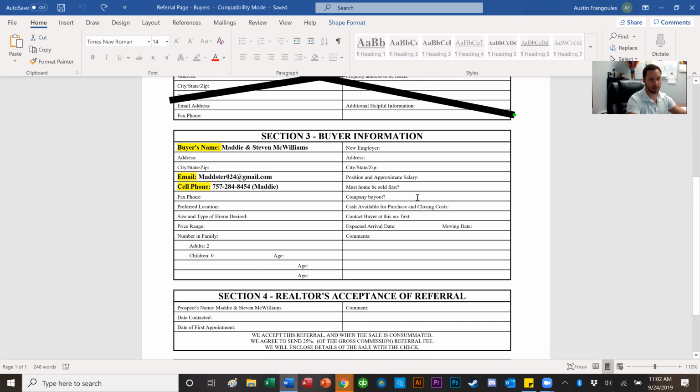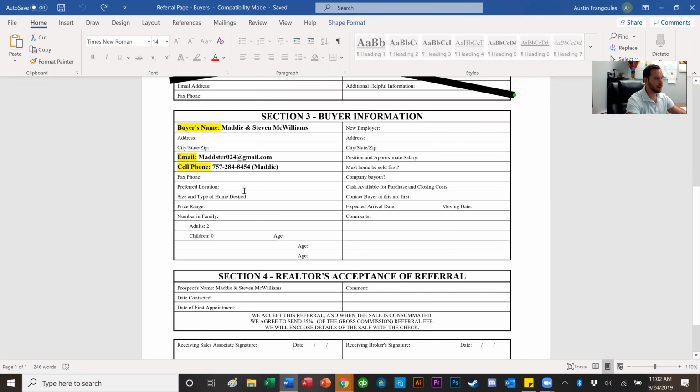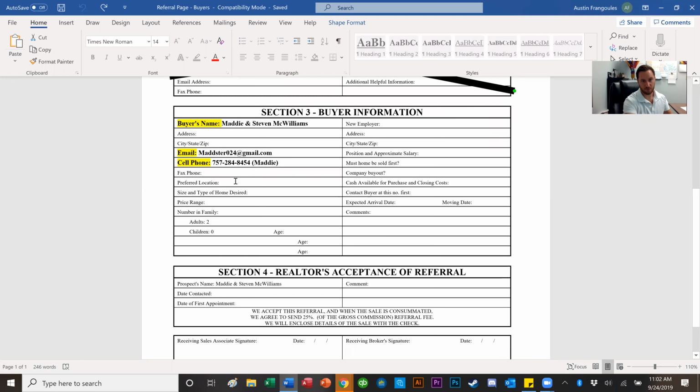Then we have buyers information. So for buyers here, I had Maddie and Stephen McWilliams, and then I put down their email and their cell phone. Sometimes I'll put down all the information here. I never really put in this info, but really I go ahead and tell the other person who they are. In this instance, these are friends of mine. They live in Italy right now, and they're in the military, and they're being transferred to, I think it's Pennsylvania, somewhere like that.